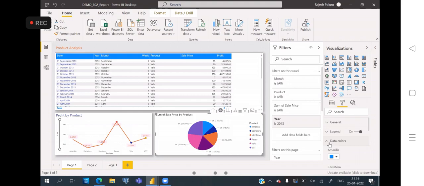Okay, same way data colors. For each product we have a different color, right? You can change the colors also. Clear? Yes, sir. Understood? So these are all properties we have. We can use them based on the visual.